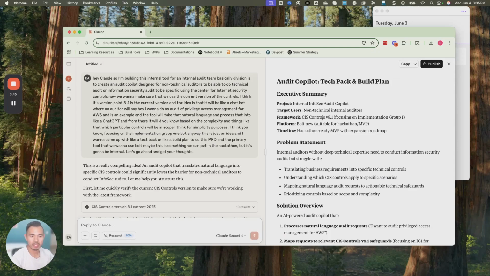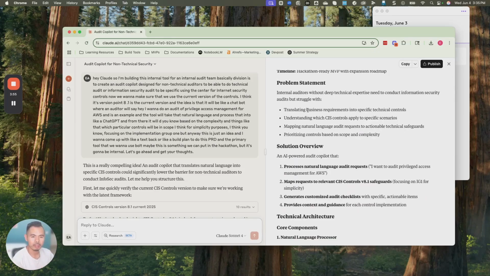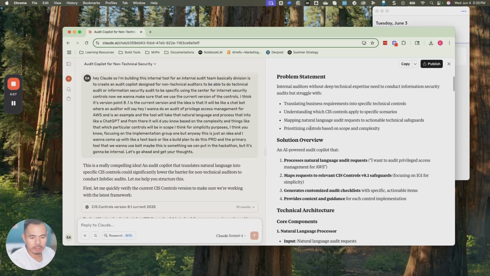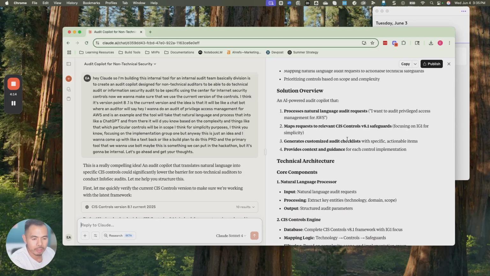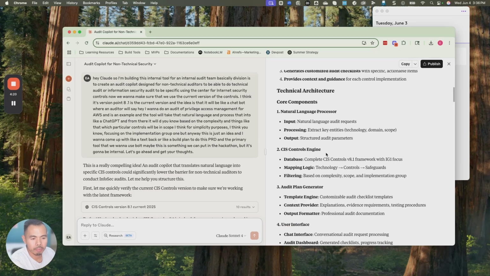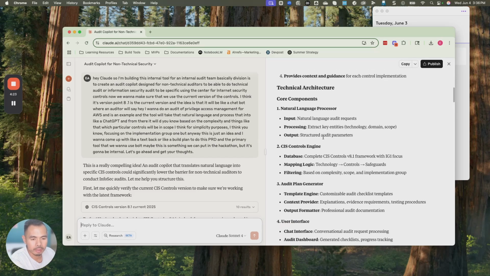Let's see. So it's saying that it's an internal audit infosec copilot for non-technical auditors, using Bolt, hackathon ready. Okay, so it's giving the problem statement. Internal auditors without deep technical expertise need to conduct information security audits, which they struggle with, and so on. So I'm just skimming through this. So it's going to be an AI-powered audit copilot, process natural language. Yep. Master requests, and then generates customized audit checklists with specific actionable items. All right. Going to be natural inputs, processing, right?